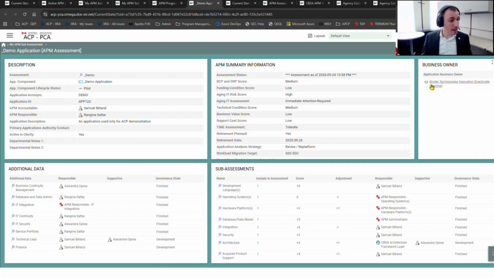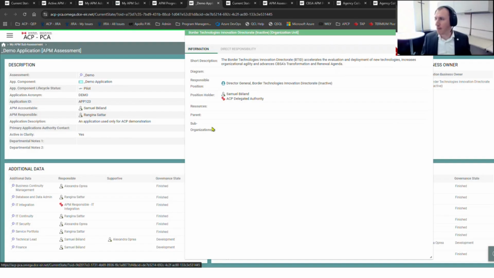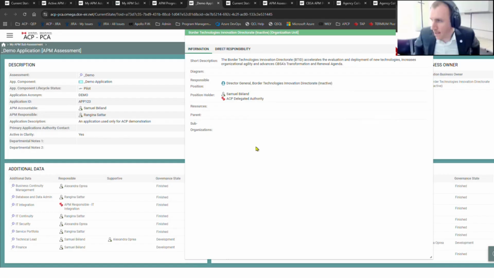Also the business owner, now directly mapped into one of our organization units. At the moment, I'm showing an inactive organization unit, totally disconnected from our organization. So there's no parent, no sub-organization within that organization, but we can see here that we have a responsible position, the Director General of Borders Technology and Innovation Directorate, and the position holder. So I did a little trace to know who is inside that position.